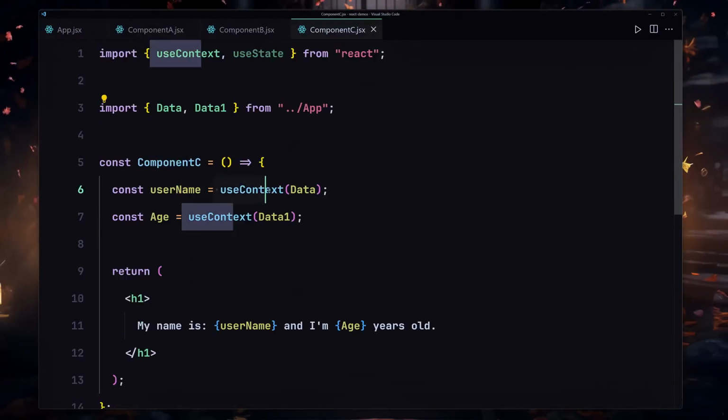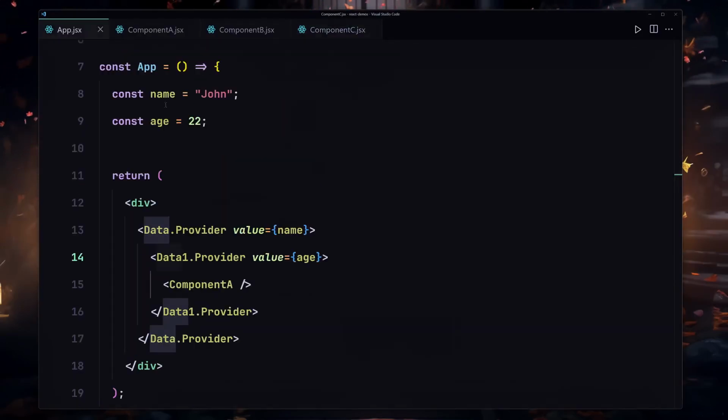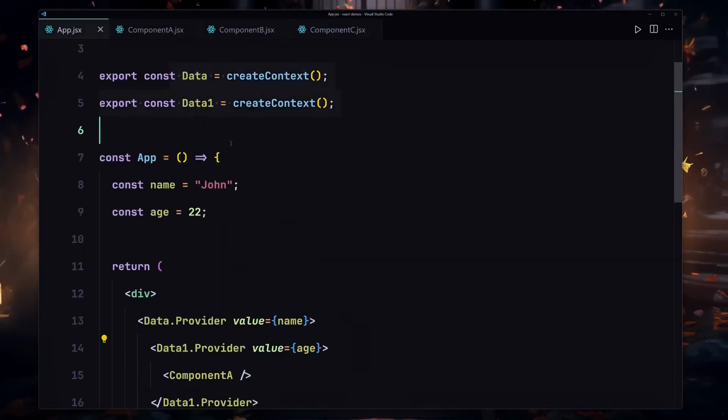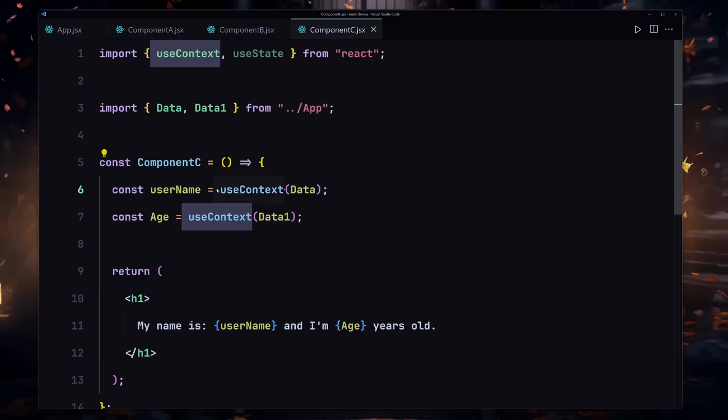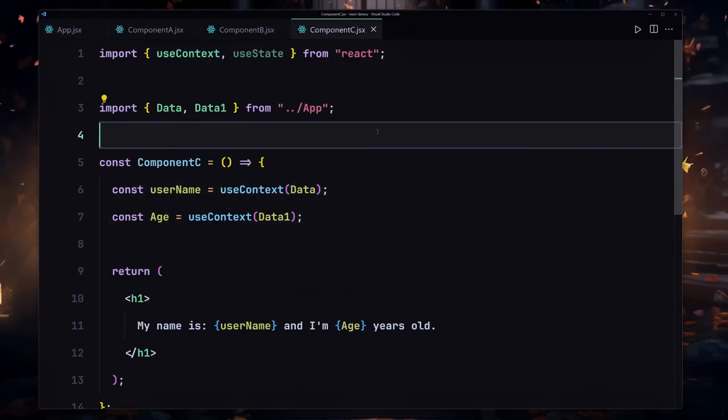So this useContext is very helpful. This is how we are going to be passing our data, and this is how we are going to be receiving our data by using the useContext. So yeah, that was it about the useContext hook.